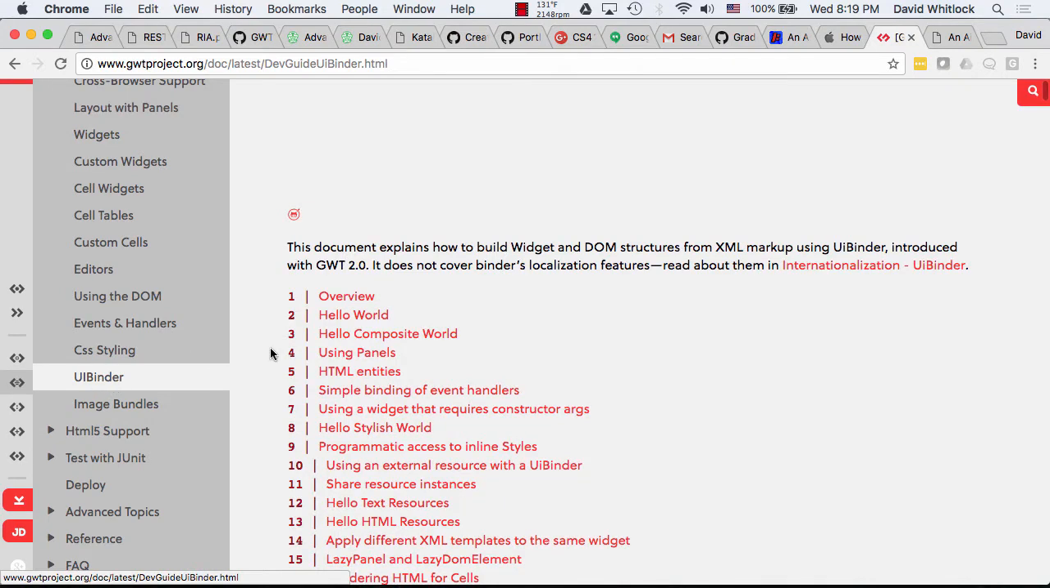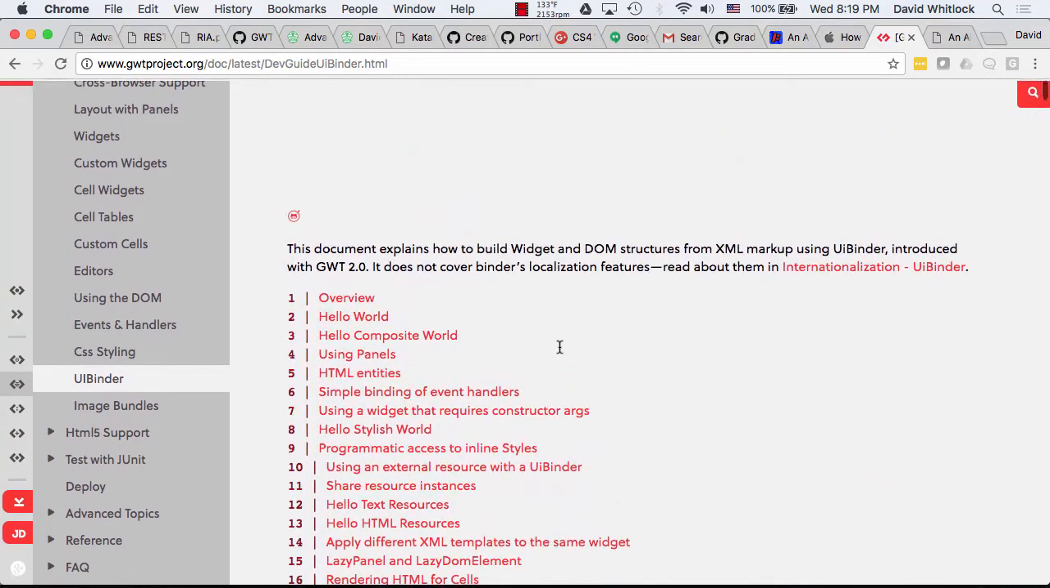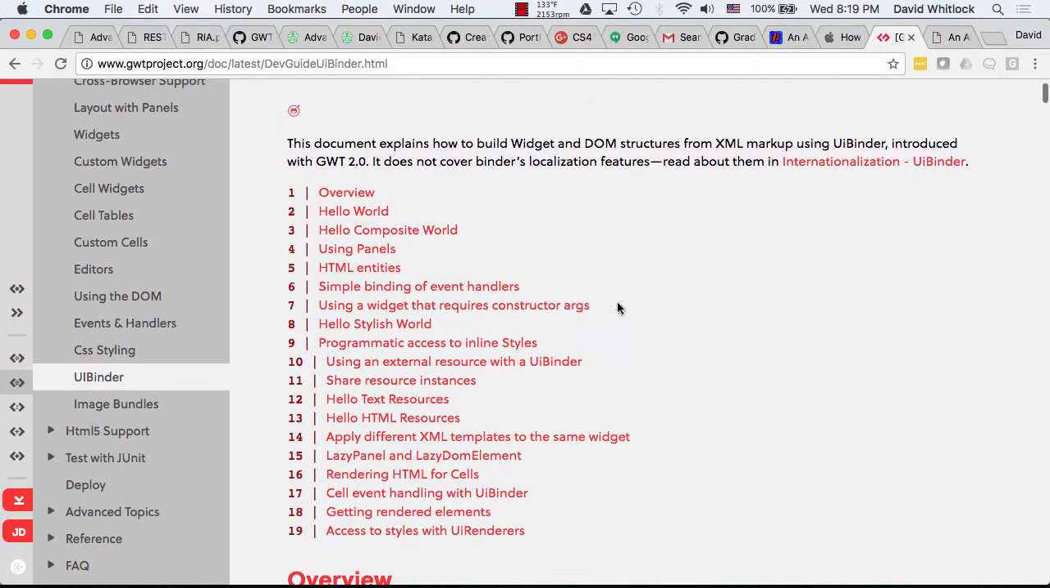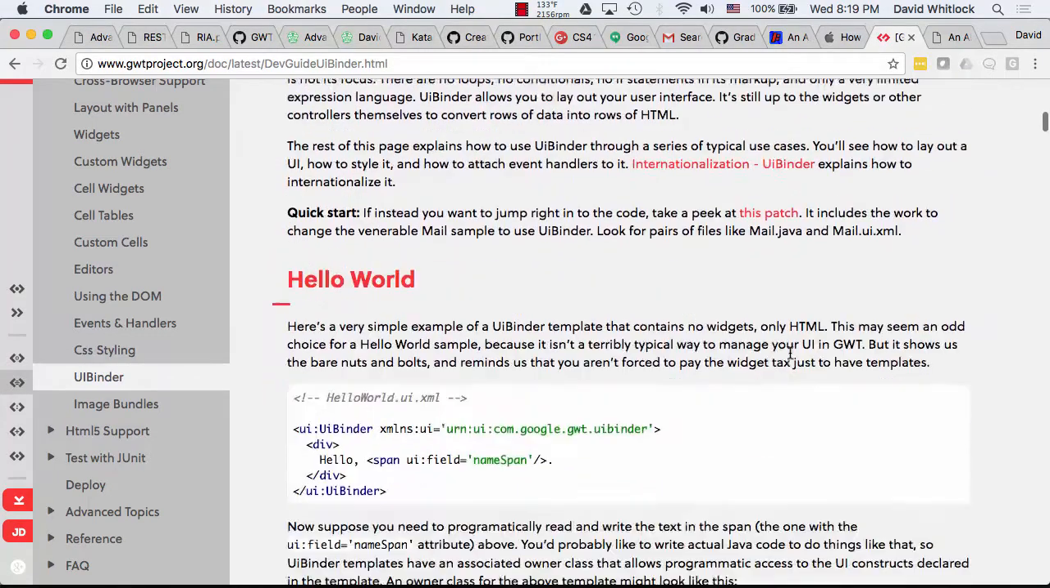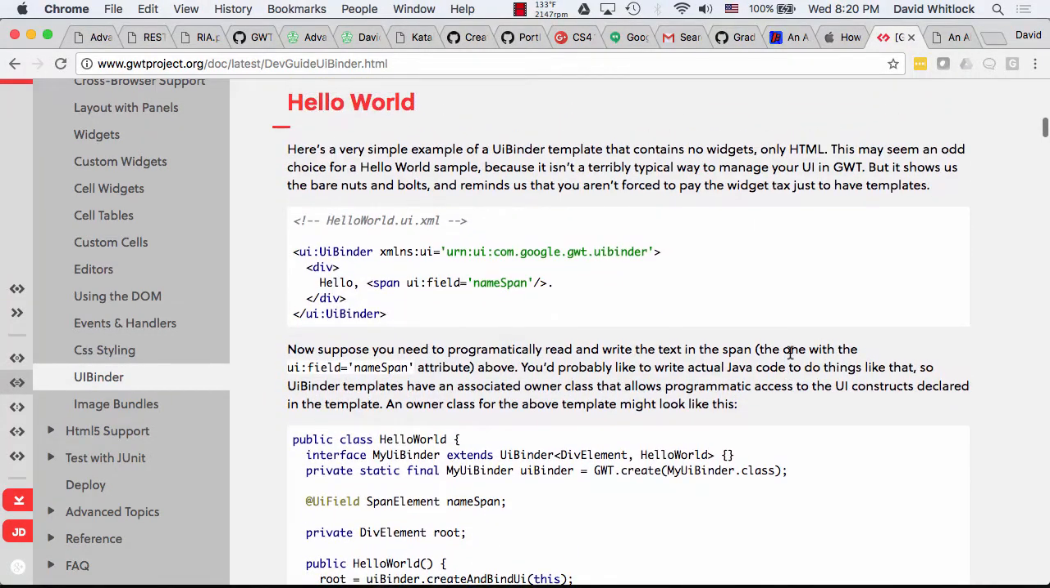So in GWT 2.0, they introduced something called UI binder. And I don't want to go into too much detail about it because there's quite a lot here. But it allows you to do the following. Instead of representing your layout in all these Java objects, you represent them in an XML file. And the XML file looks a lot like HTML.